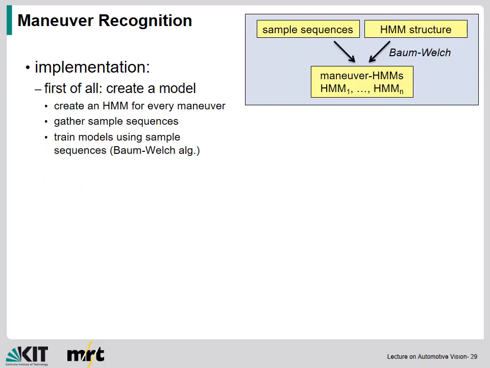So how did he implement that? Well, first of all, he needed to create a hidden Markov model, one for each maneuver. He manually created a structure for each hidden Markov model, and he was collecting a lot of example data, a lot of example sequences, and then he was using the Baum-Welch algorithm to optimize the transition and observation probabilities of each hidden Markov model.